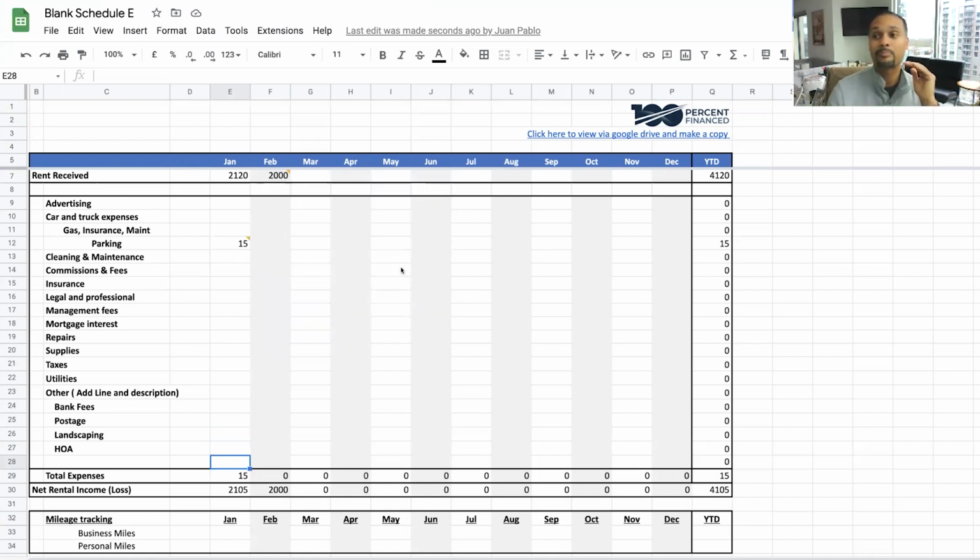Okay, so this is one of the biggest mistakes that I see real estate investors do. They don't document and itemize every single dollar they receive and every single expense they receive.